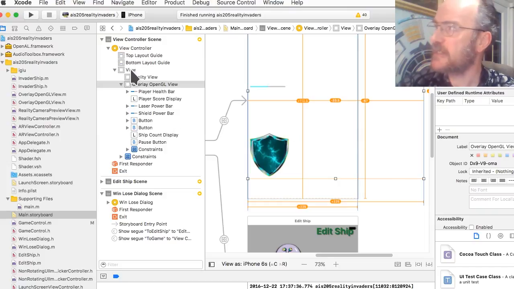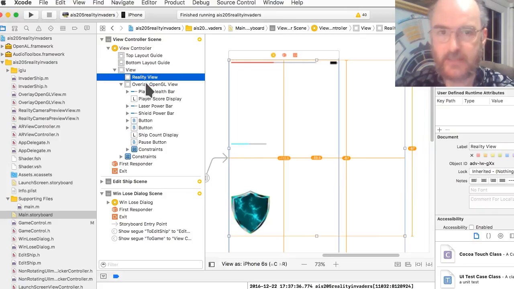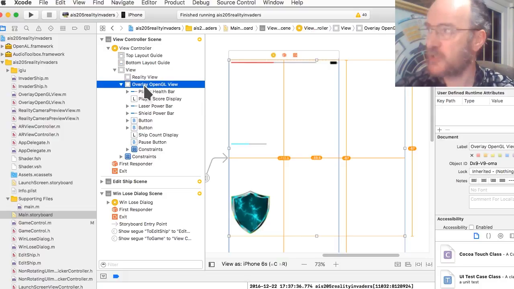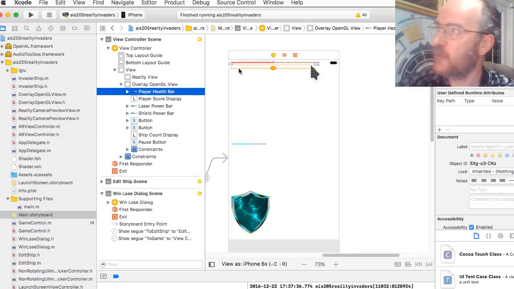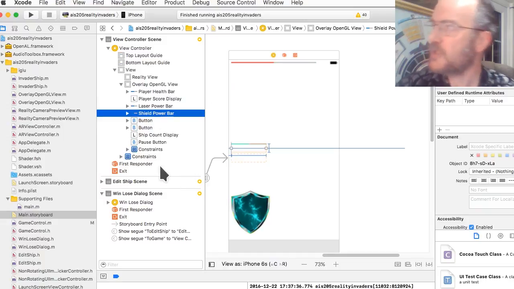And you'll see here it has a view which contains the reality view, that is simply the camera preview window, and overlaid on it is an OpenGL view with a transparent background, and in that is where we display the ships and the explosions and all of the 3D effects. Overlaid on that we have things like the player health bar and the shield power bar and all that sort of stuff, and of course the buttons.